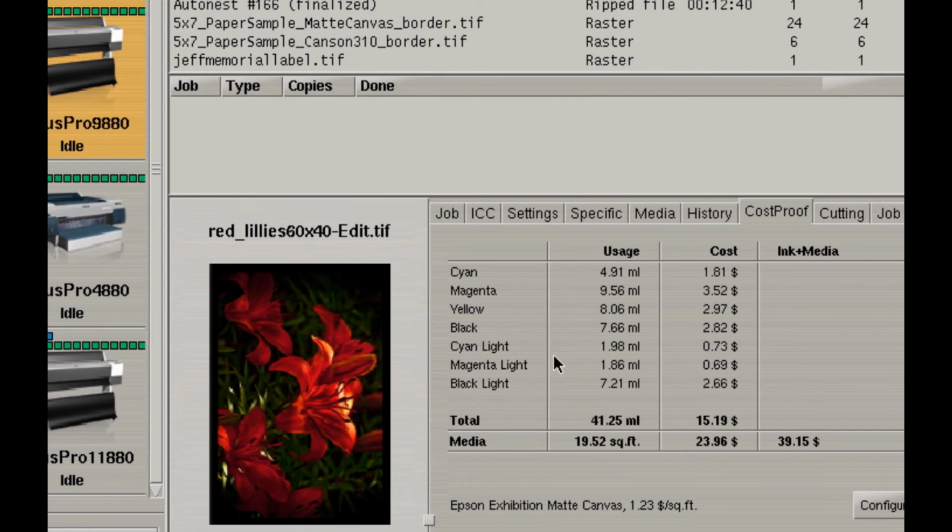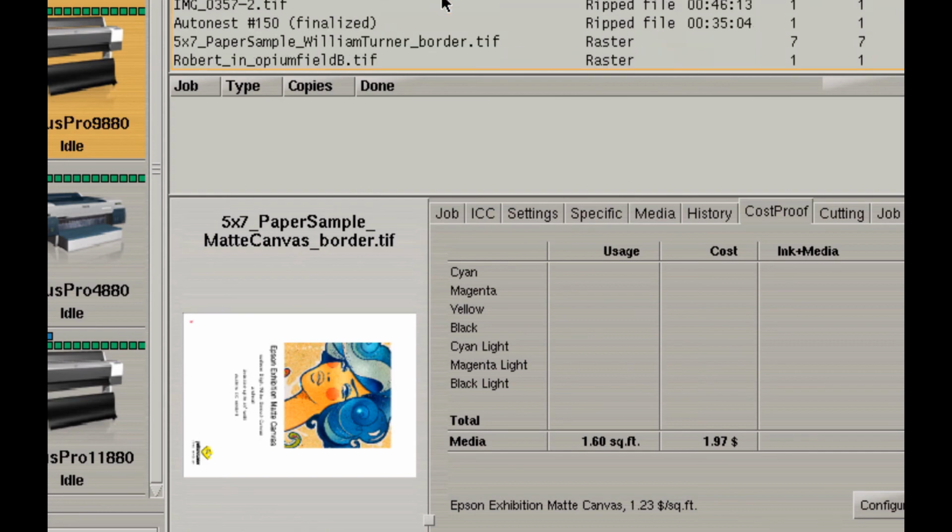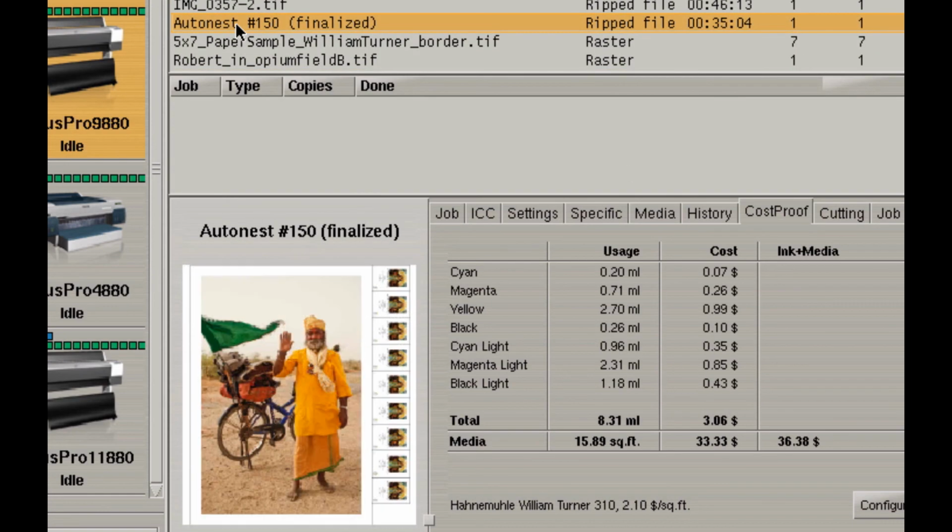Now you don't have to do this every single time. You do this once, and Caldera will remember your cost for that printer in ink and your cost for that media specifically, and always give you that feedback. So if I look at other jobs here, it'll tell me, for example, in this case, it doesn't have the information for that media, so I have to input it. Let's take a look at another one.